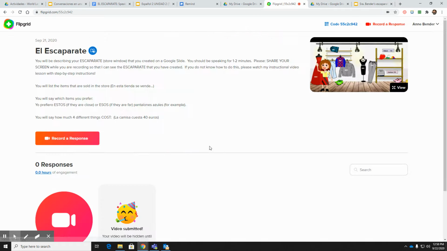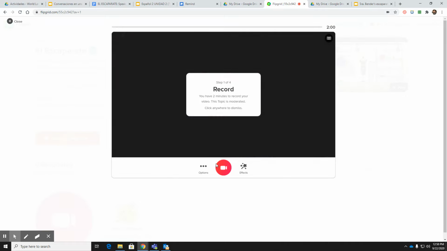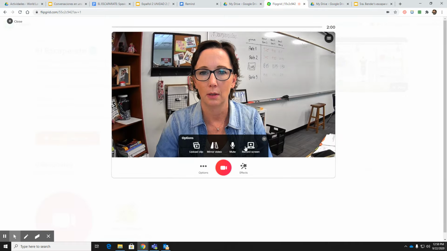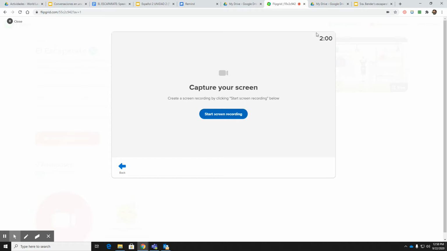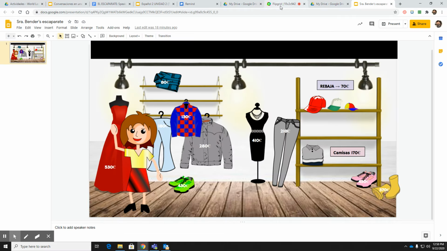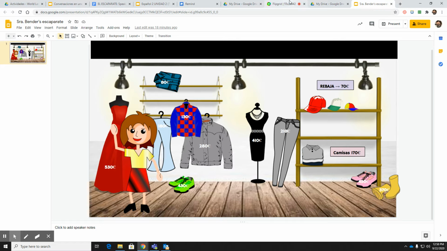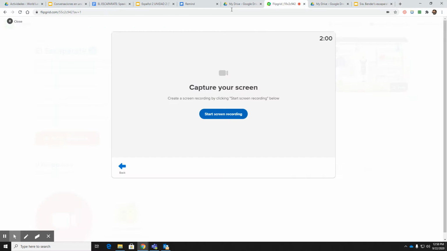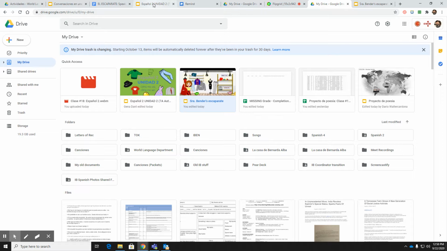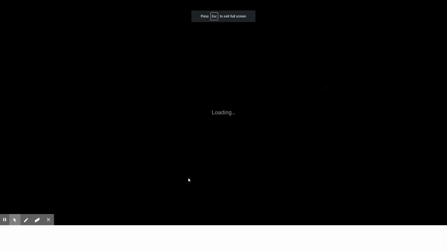So a couple of things, just a reminder, when you get to this screen, click options, record screen, have your escaparate open. Once you click start, show your screen. It is really important that I see your screen while you are recording. Okay, excelente. So let's go back to our instructions for the day.